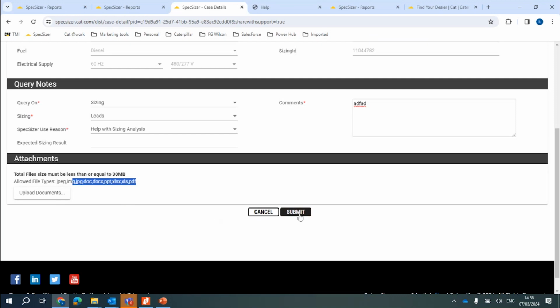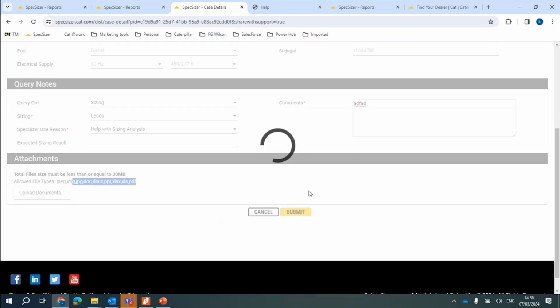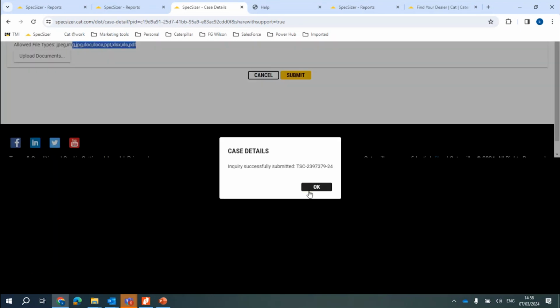And then once you submit, it will instantly create a ticket number or a case number. It's a busy time of the day. Yeah, it worked. So it tells you that an inquiry has been successfully submitted, and it gives the number 239737924, which will instantly send an email to us.